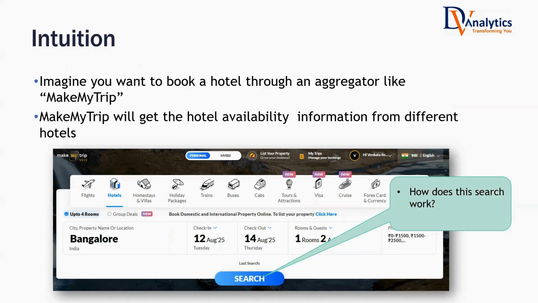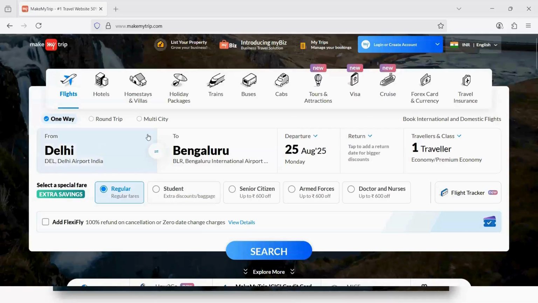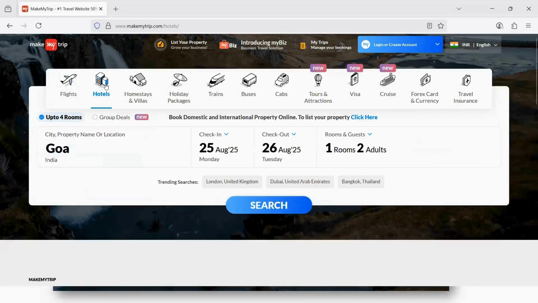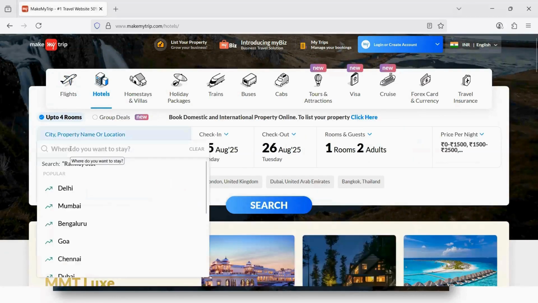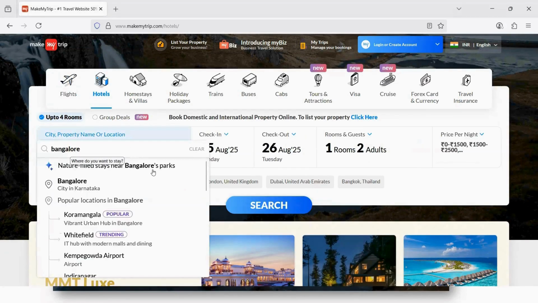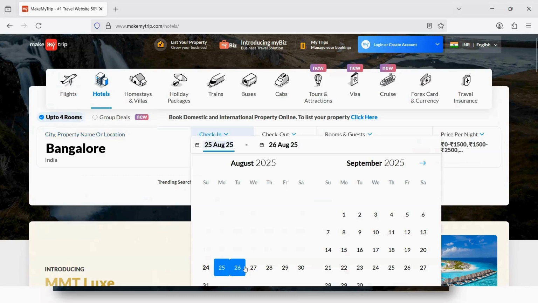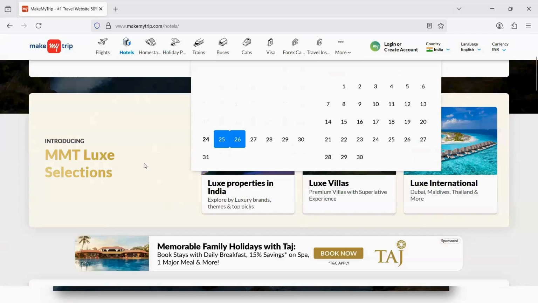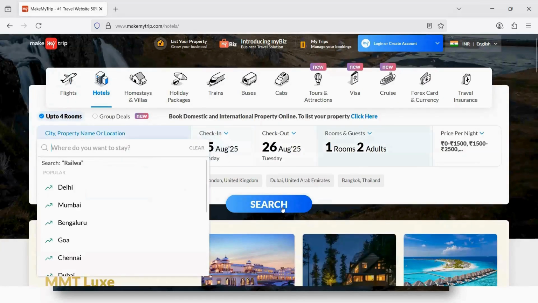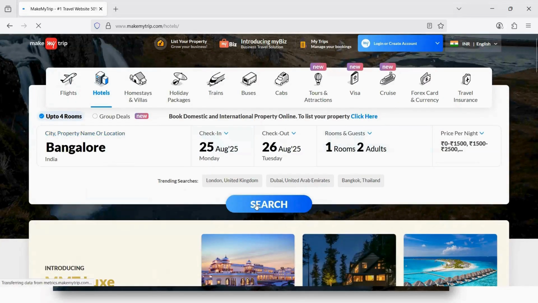Now imagine you want to book a hotel through aggregator apps or platforms like, let's say, Make My Trip. In Make My Trip, I can book flights or I can book hotels as well. So let's say I go to the website, I'll click on hotels. Let's say I want to book a hotel in Bangalore, anywhere in Bangalore. These are my dates that I want to book the hotel for. And then once I select these two dates, I would say one room for two adults, search for it.